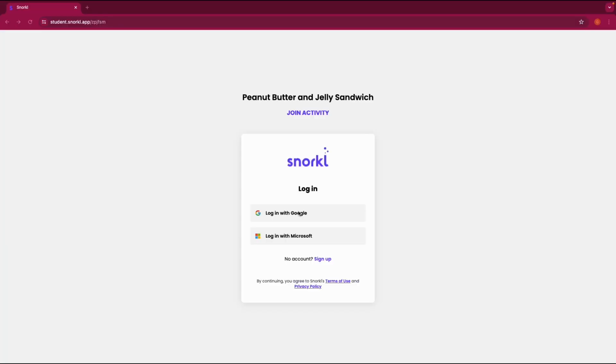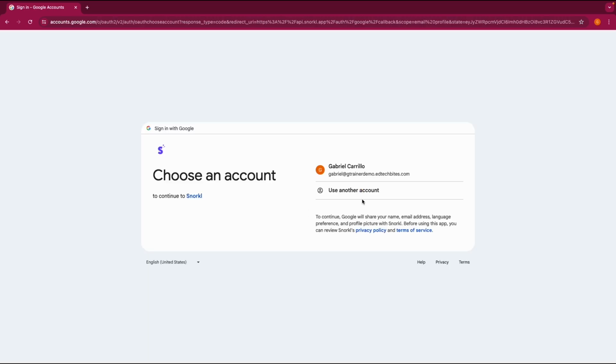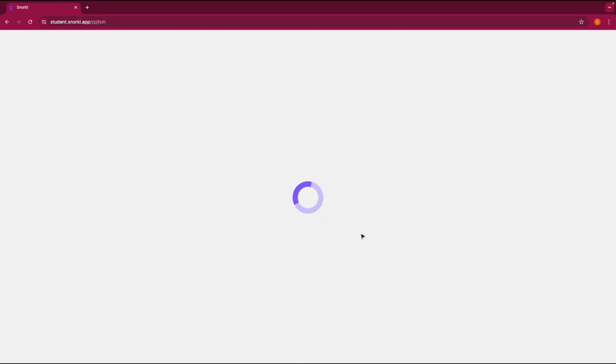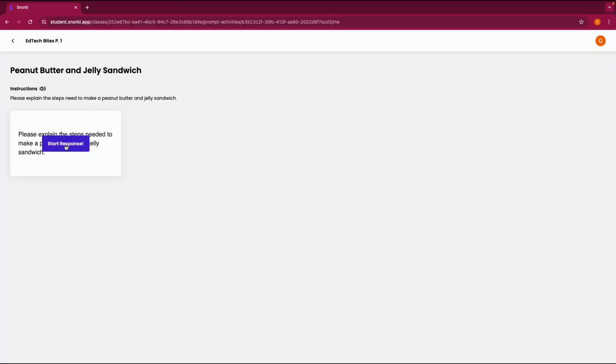I'm going to click Login with Google and choose my account. Continue if this is my first time. And the beauty of it is, as a teacher, you do not have to create classes in Snorkl by rostering students or inputting email addresses. As soon as the students click on an activity that you created for them, it automatically adds a student to the class. Here is the actual response or the activity.